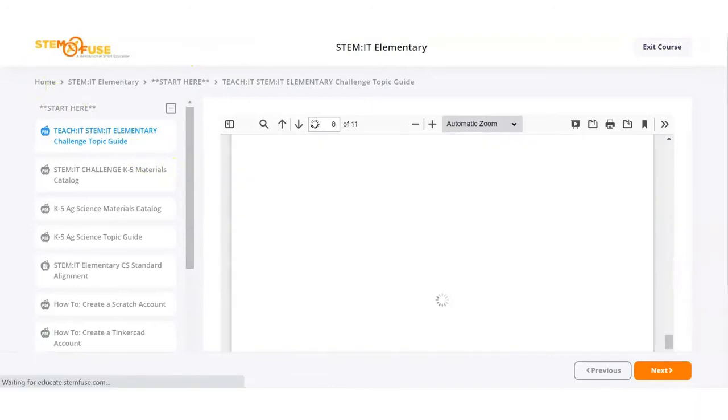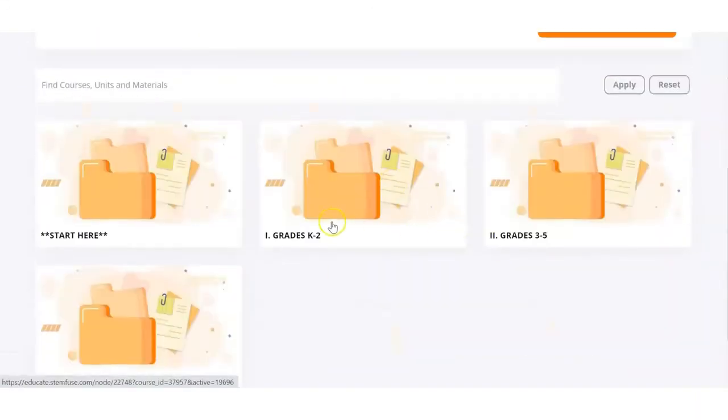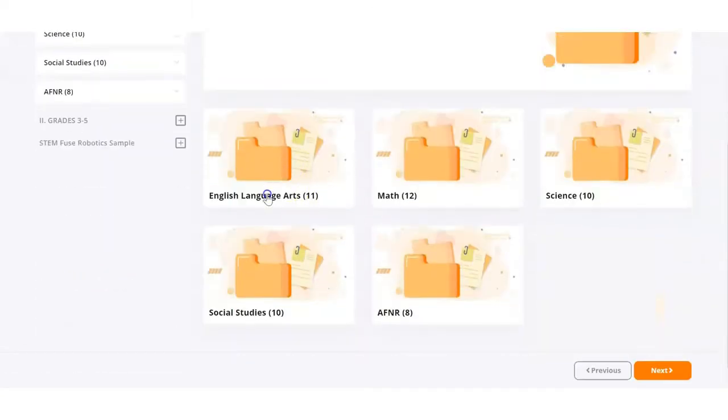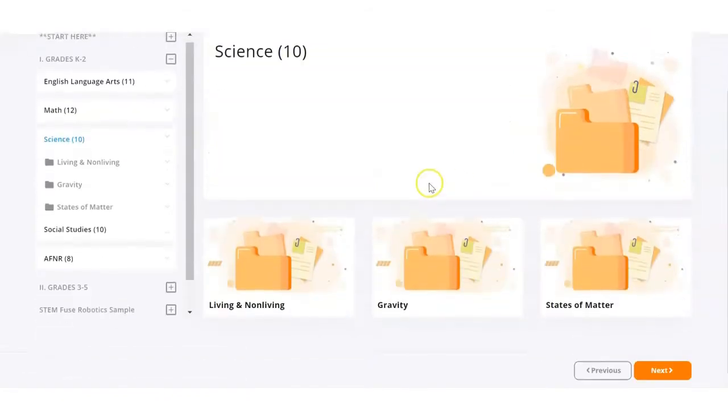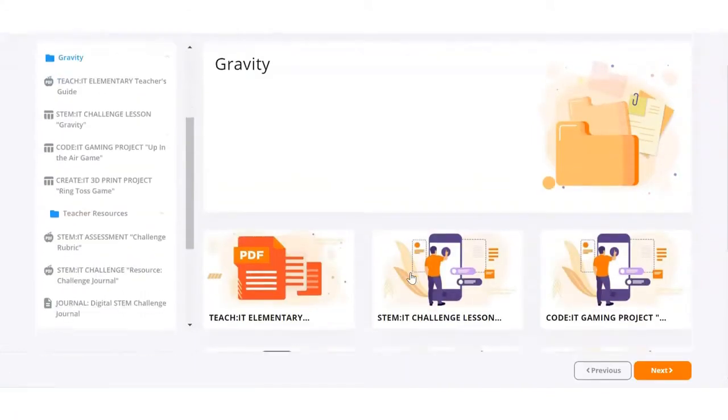Let's delve into a lesson. I'm going to click on grades K to 2. And you can see that there are English language arts, math, science, social studies, and AF&R lessons. Within each one of these, whether it's K to 2 or 3 to 5, you will see your specific objective. And again, this is meant to be used as a resource to help you to integrate STEM and computer science into your core content. I'm going to go ahead and click on Gravity.